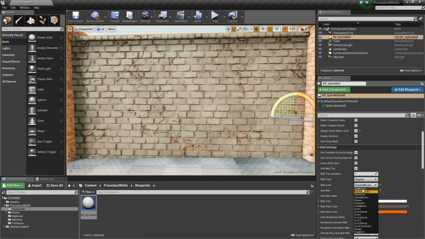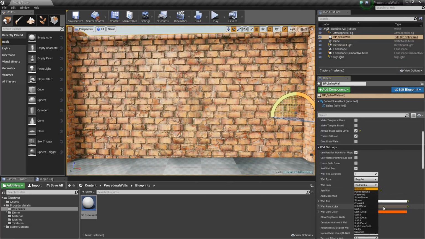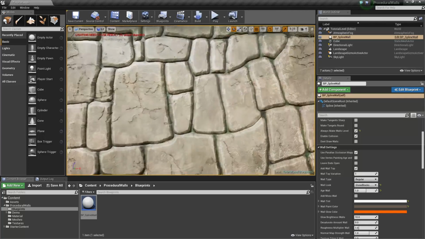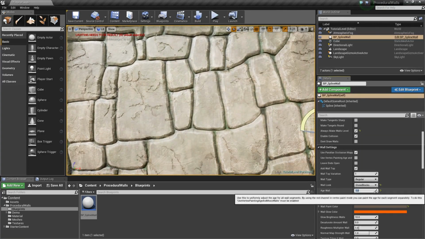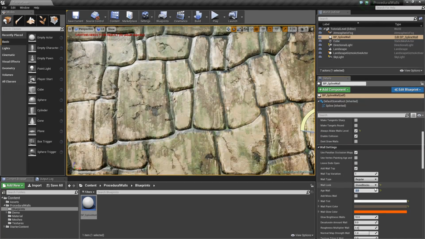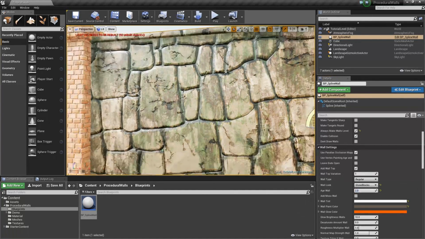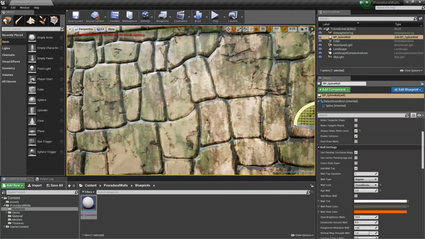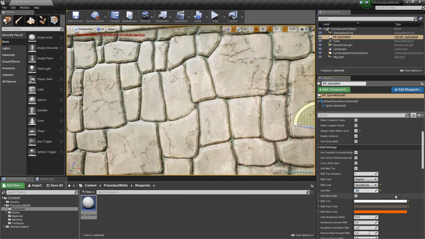So let's select the red bricks again. Let's look at some of the other ones. Let's select stone blocks. There we go. You've got a nice stone blocks texture. You can also adjust the age. Make it 0, make it 1. Some of them you can overdrive the texture or the age of the wall, and you get these nice exaggerated effects. Let's just make that 1 for now.